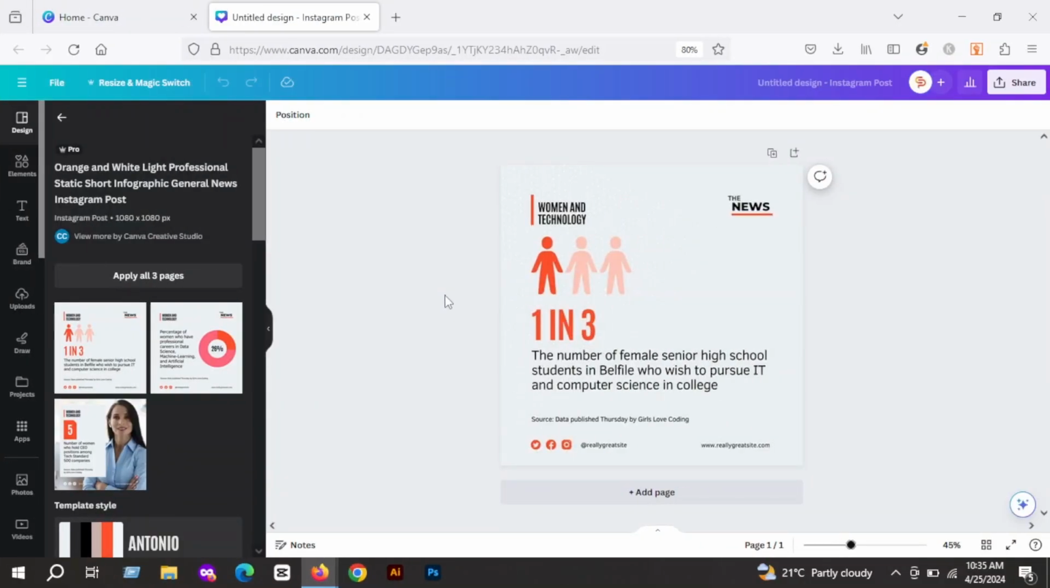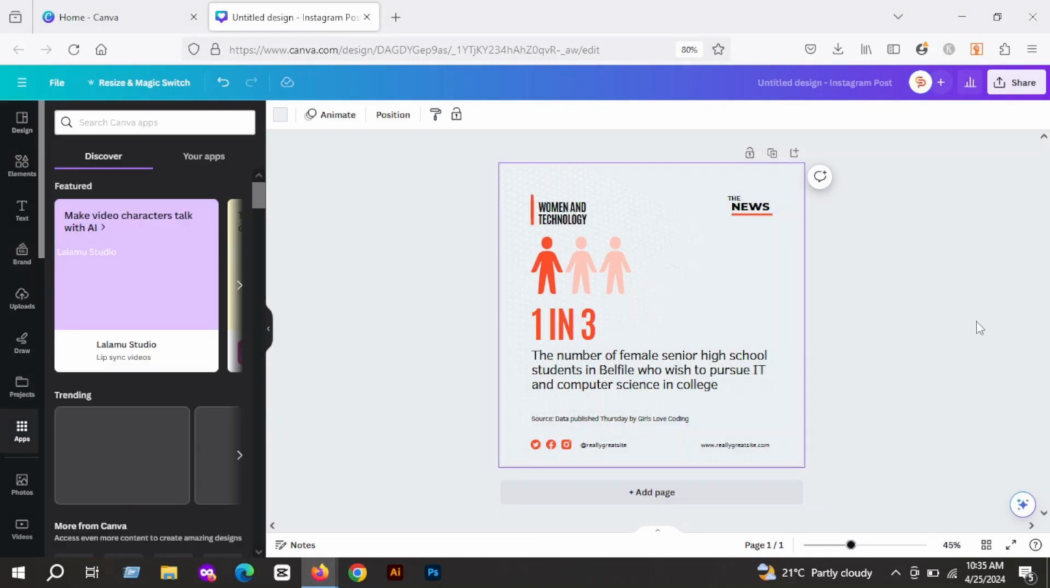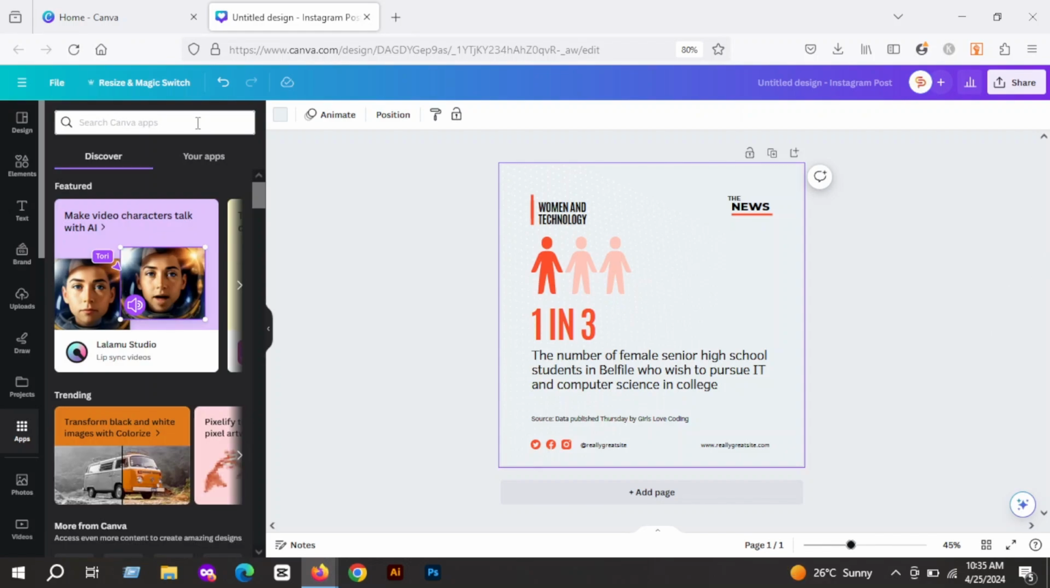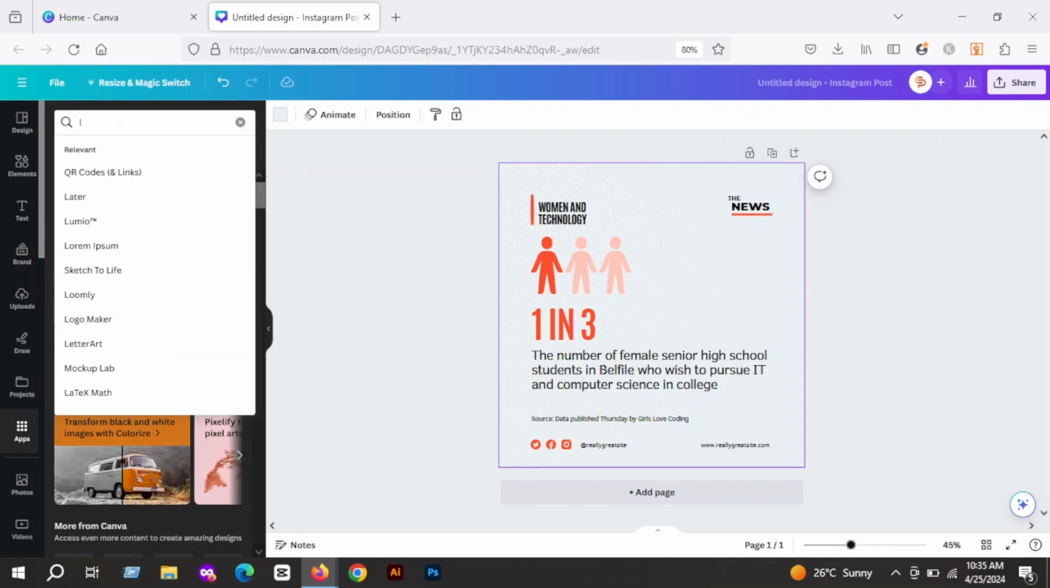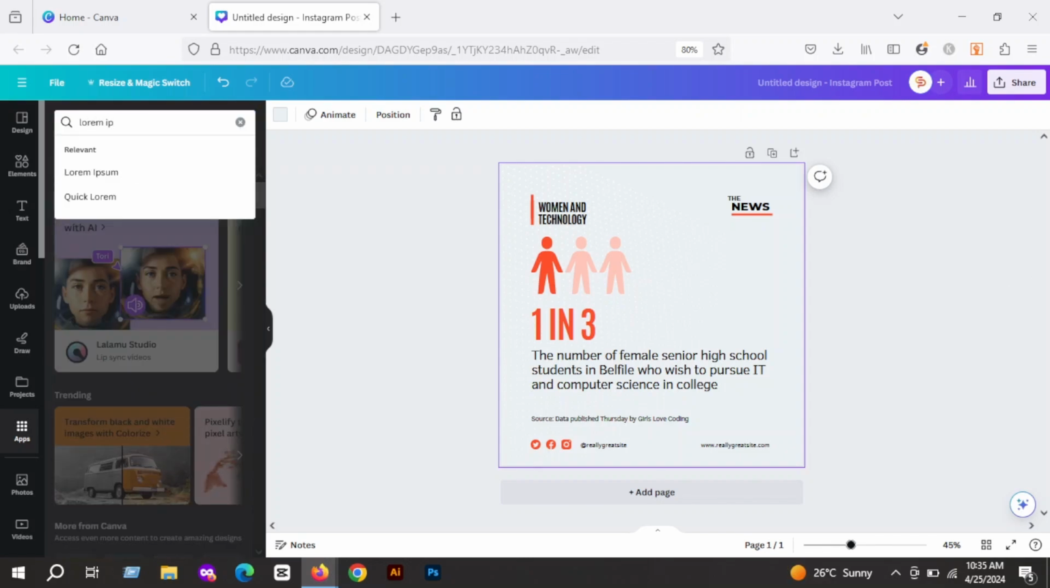So let's move on to our next app, which is called Lorem Ipsum. You might already know Lorem Ipsum is a dummy text which we can use to showcase our designs to our clients or maybe in our portfolios. By using the Lorem Ipsum app, we can add this dummy text to our design in Canva without going to their official website. So to open the app, again go to apps and search for Lorem Ipsum. On the right side, I'm using a ready-made template from Canva to show you how to use this app.